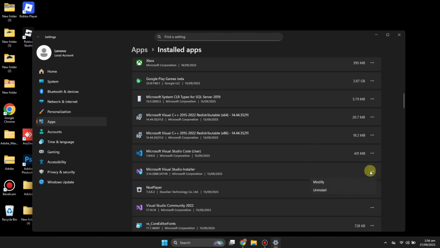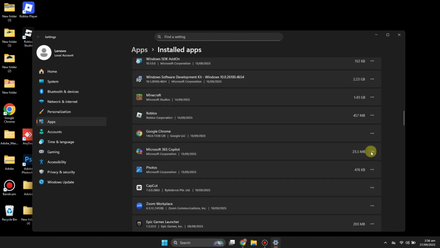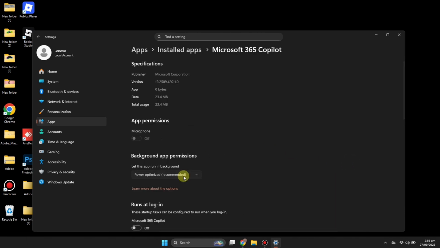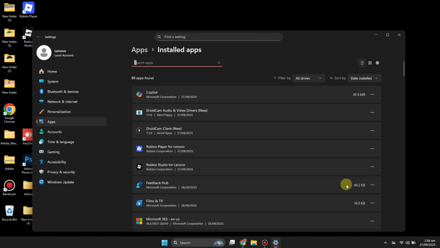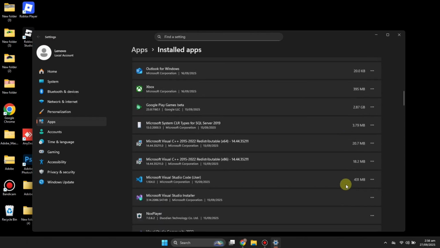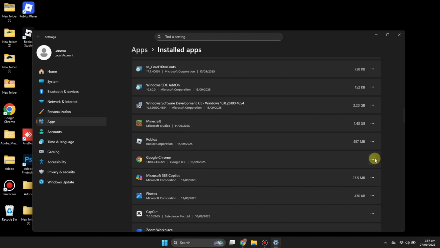But if you see the option for advanced options once you click on that three dots, that means these may run in the background. So you have to simply stop them by selecting never, and these apps will not be able to run in the background. So that's how you will be able to turn off the apps from running in the background.